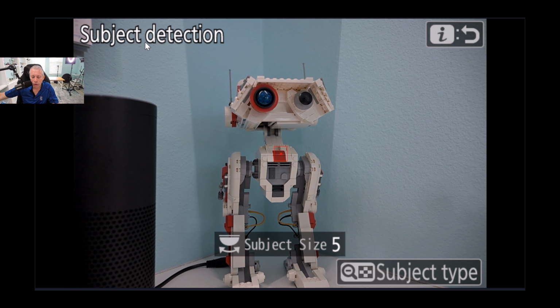So if the subject is smaller than, let's say if you were on 5, smaller than 20% of the screen, it would not be detected. So by setting it to 1, that would be your smallest option, and that would, of course, give you the most triggering options there. Now by pressing magnifying glass minus, we have subject type.